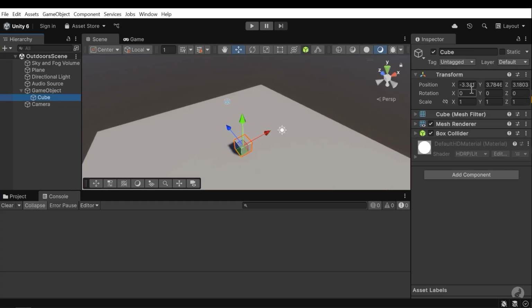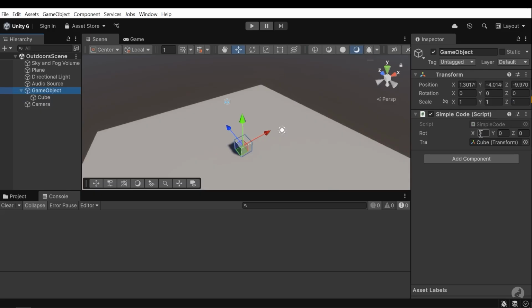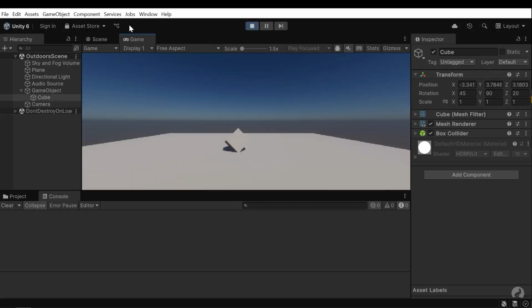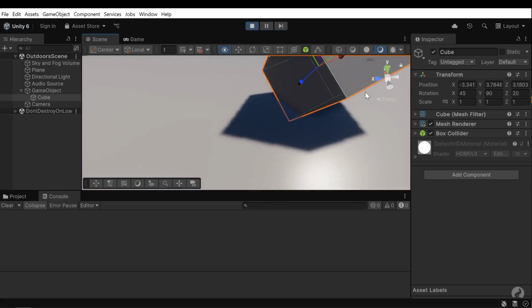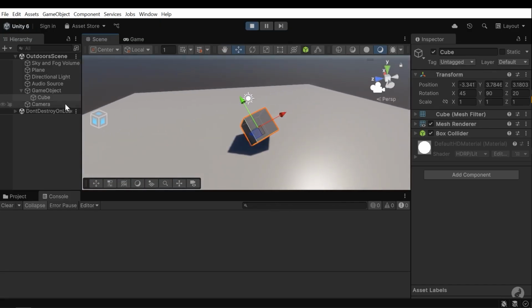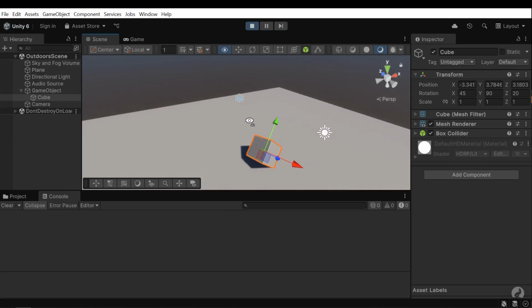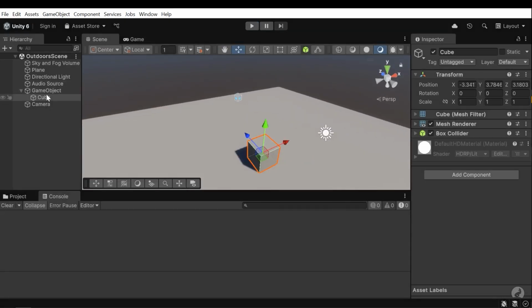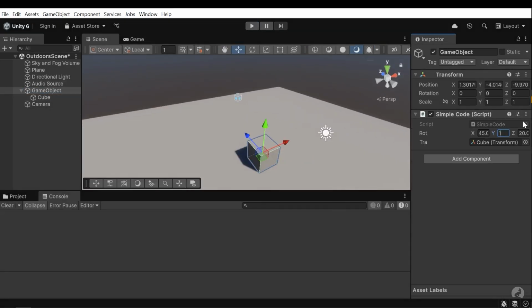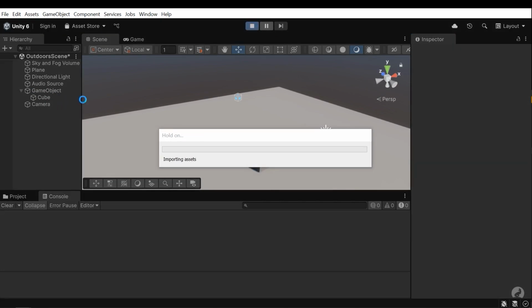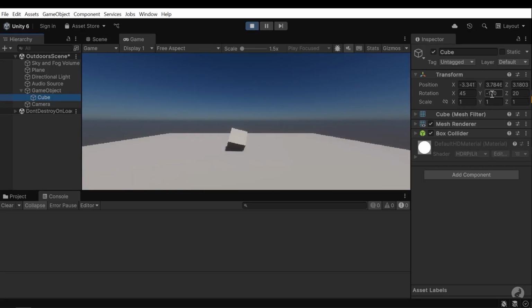Here, the rotation of the cube is 0, 0, 0. Let's change it to 45, 90, and 20. Alright, as you can see, the exact rotation is the values we've entered in the game object here. But in some scenarios, if we go beyond 180, for example 190 or 200, we will see an artifact. As you can see, we have negative 170, what happened?